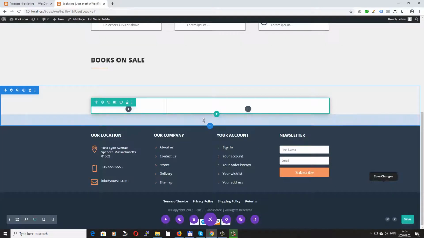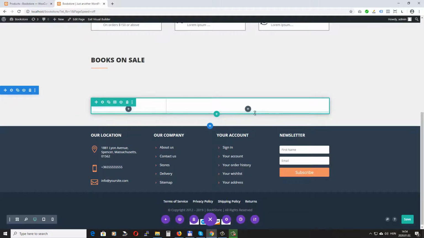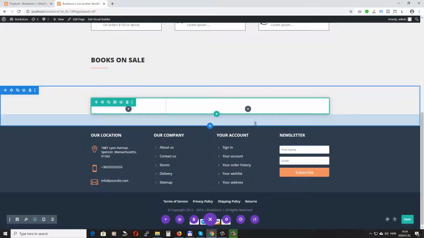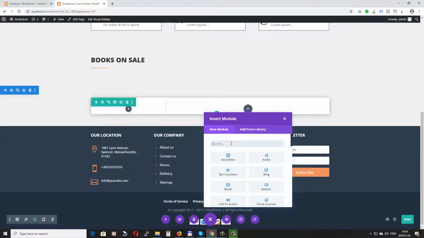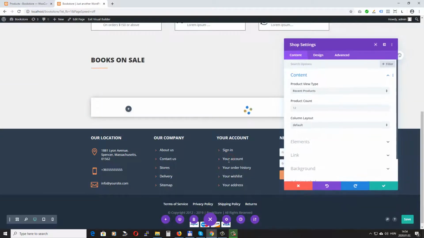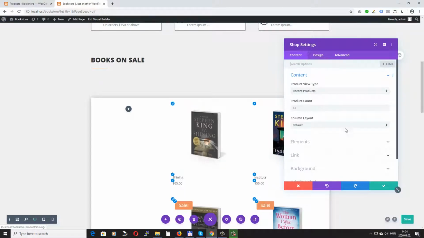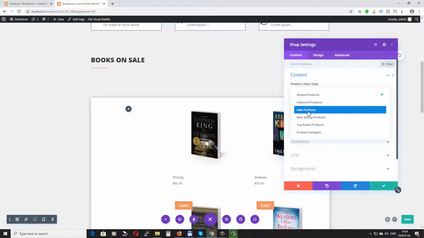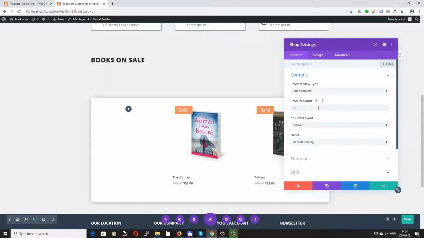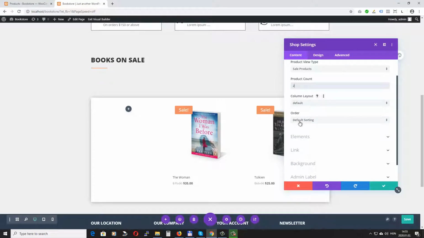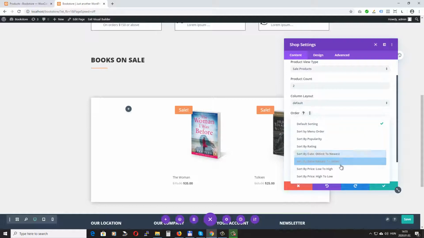Okay, let's start with the second row. Here I want to display my products, so let's add a shop module. Okay, in the product view type, select sale products, because we want to display only the products that are on sale. I want to display 2 products at any given time. If you want, you can change the order. These are the options, but I'm okay with the default settings.